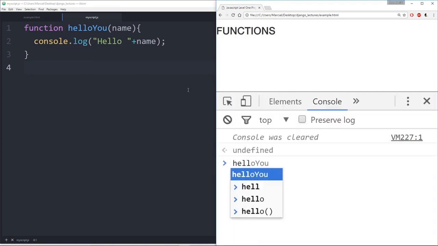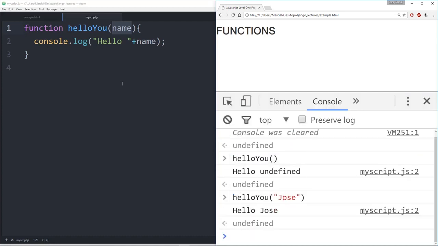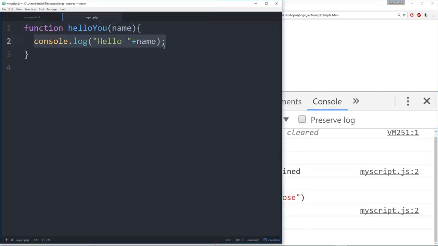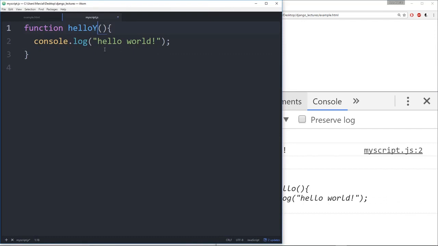And in that case, JavaScript says like, oh, you wanted the function? Well, here it is. This is what the function actually is. With the parentheses though, you're telling JavaScript, okay, actually execute that function. All right, let's expand this example by calling the function hello you.